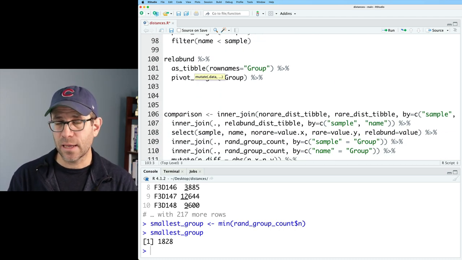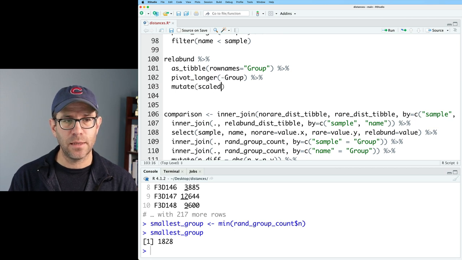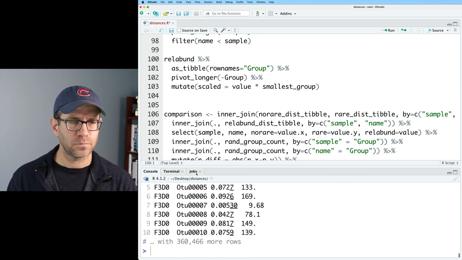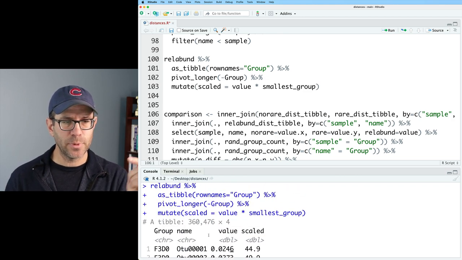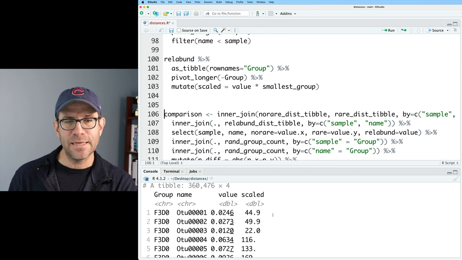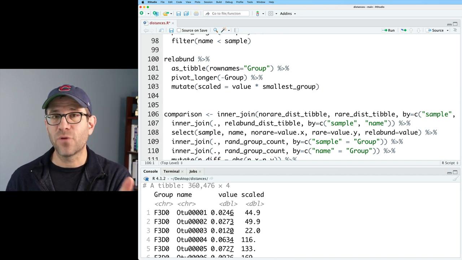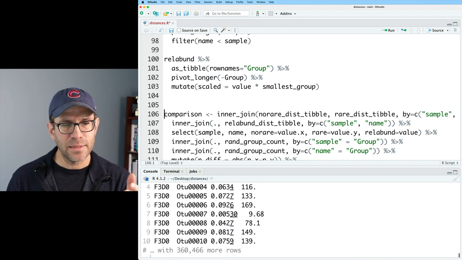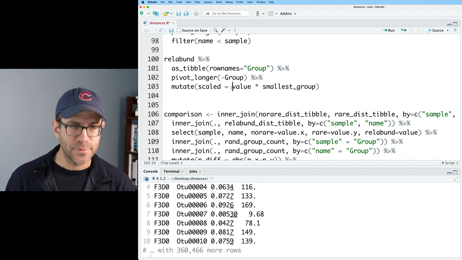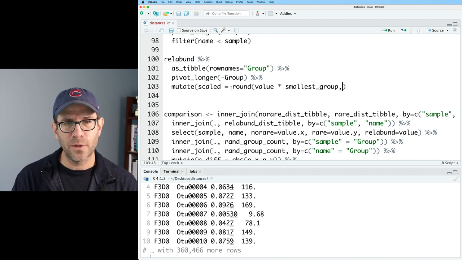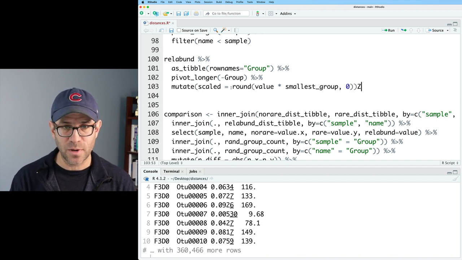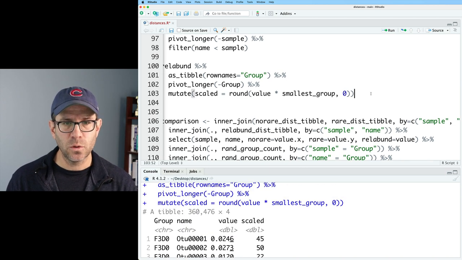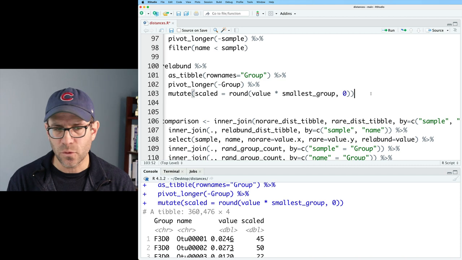So we can add a scaled column by using mutate on scaled, and it'll be value times smallest group. And so now what we get is group, name, value, and scaled. And what we see is that we have a fractional number, right? So 44.9, 49.9, right? And some of these are smaller, right? So what we could perhaps do would be to do like round, and we could round to zero digits to the right of the decimal point. And so this gives us integers, right? So that's cool.